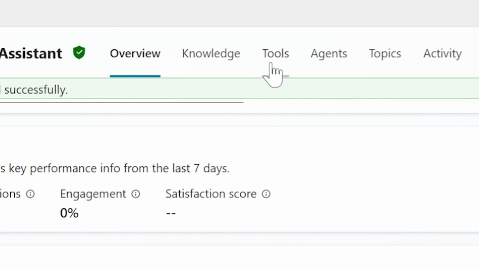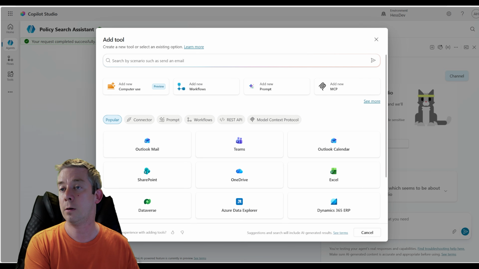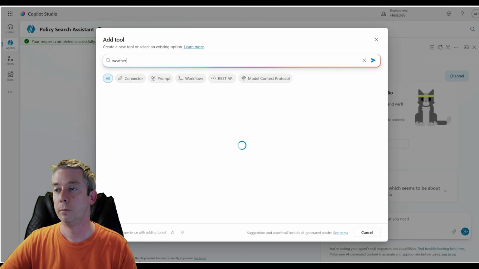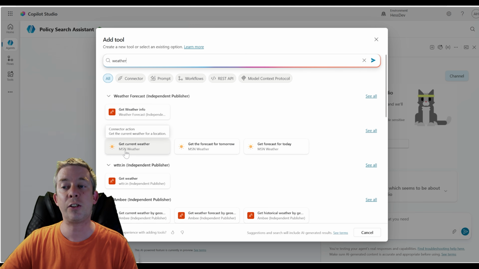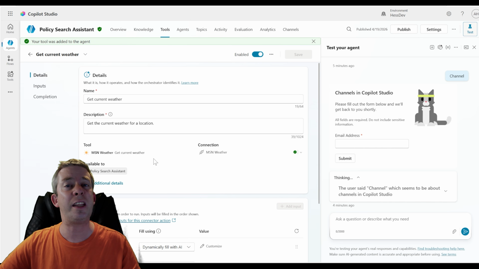We're going to set up a weather tool, right? So let's add a tool here and let's find weather. And let's see, let's do MSN weather, get current weather. When we went ahead and connected, I'm not going to change anything because I want to keep this simple for now, but then we'll come back to it.